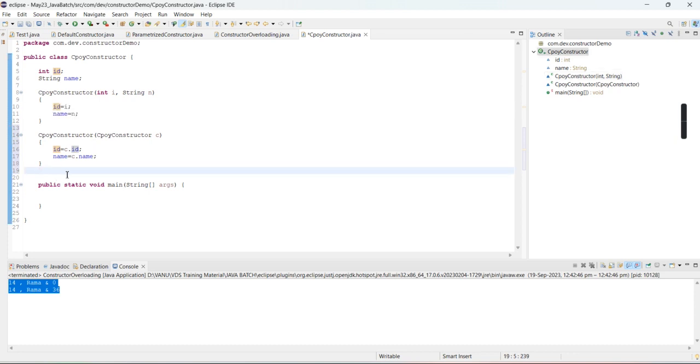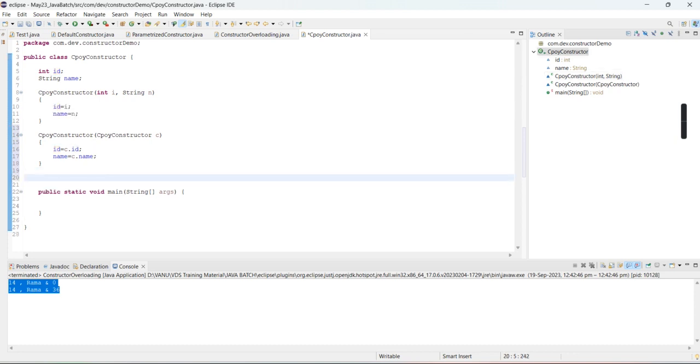Now in the same way we will create a method to display the value. See, this method is returning nothing, that's why the return type is void. That's why a method must have a return type. Why not void? Display.